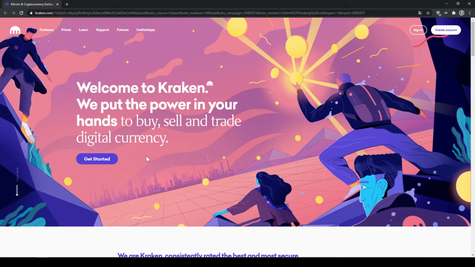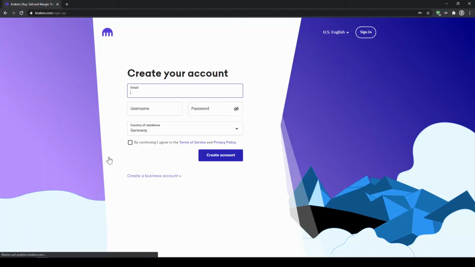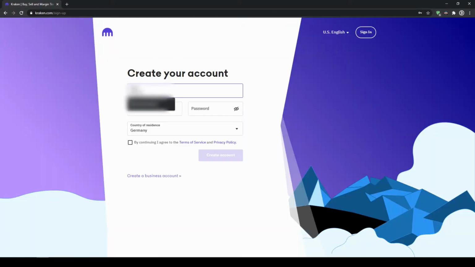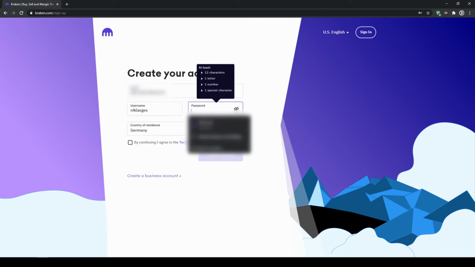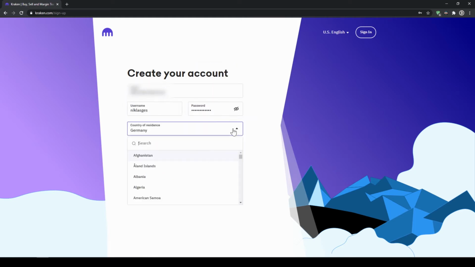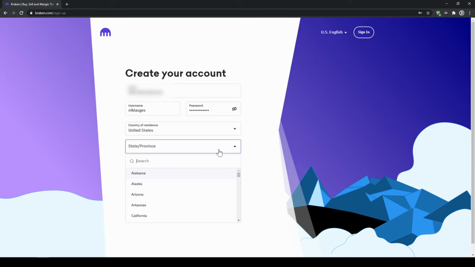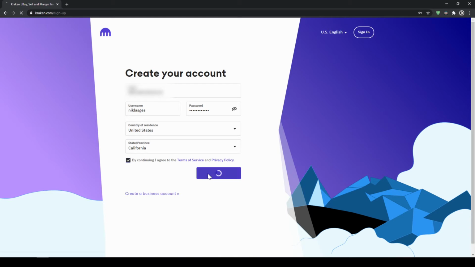Once you're here, let's click on Get Started. So we will get to this page where we now have to enter our email address, give ourselves a username and a password, and then finally choose our country of residence. And after that, choose our state. I'll agree to the terms of service and click on Create Account.